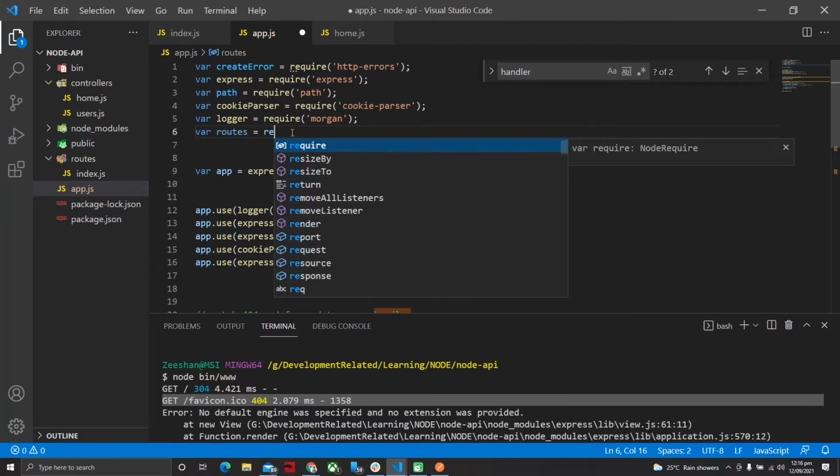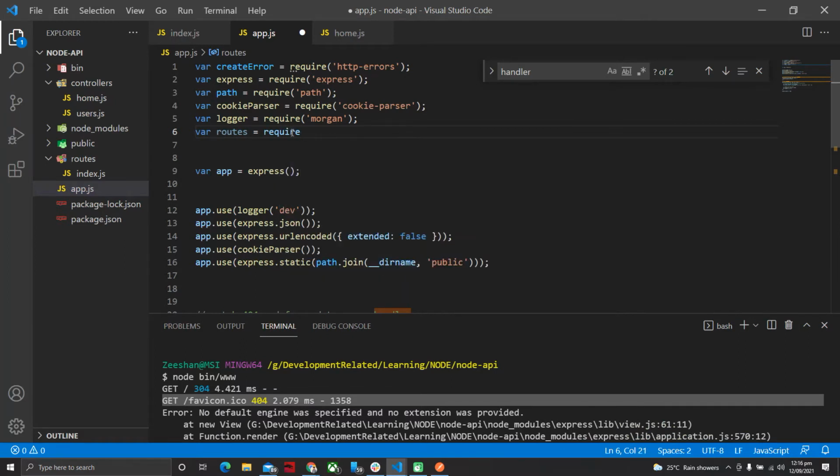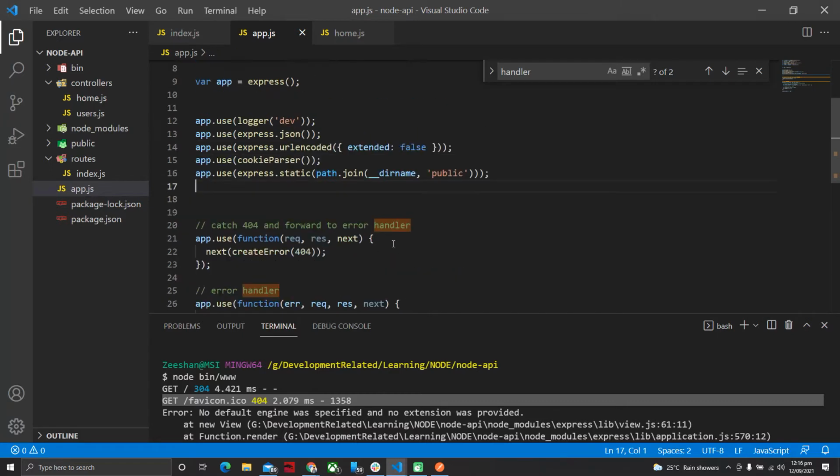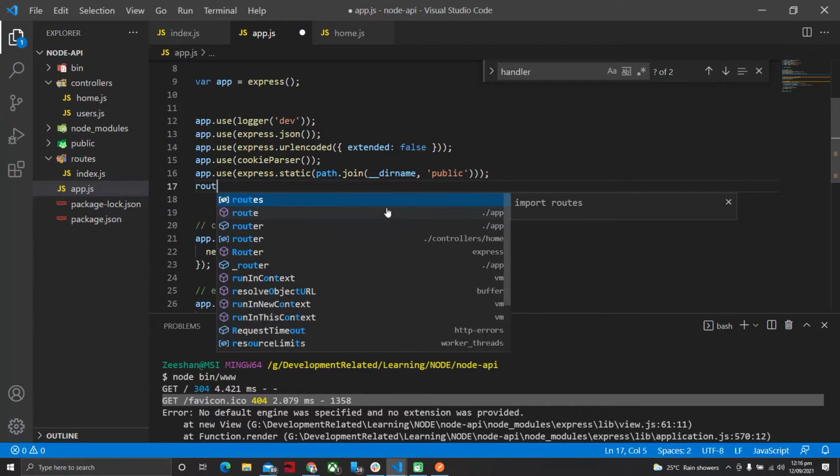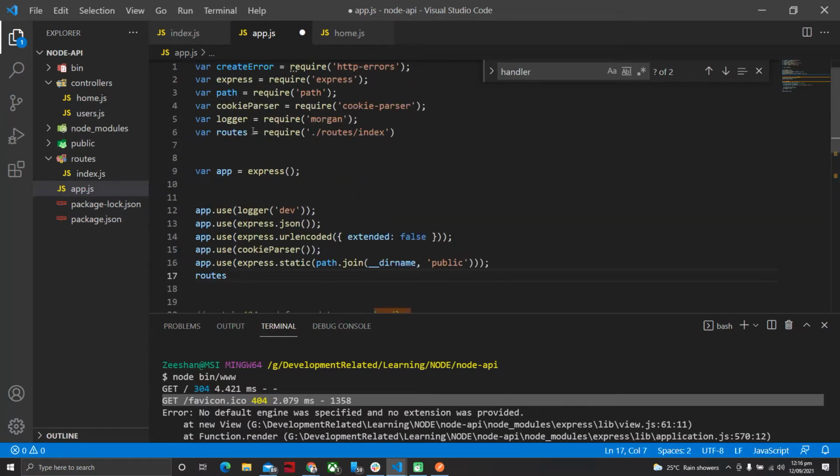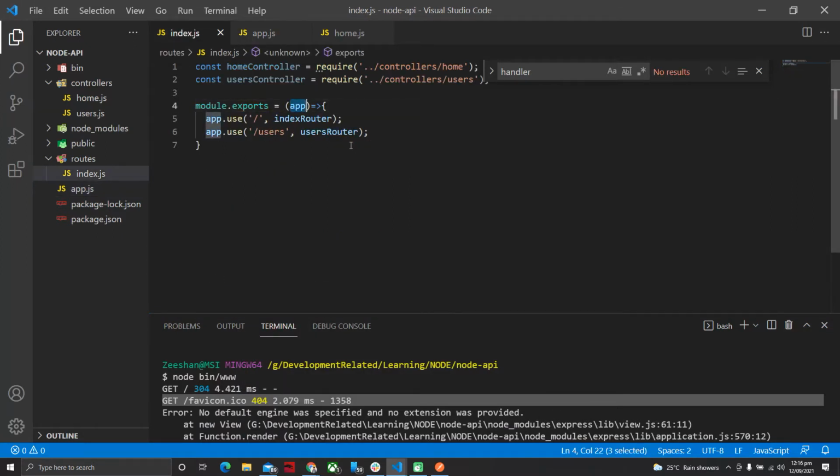So I will write it right here, require. Okay, and with the same practice I will go to my routes folder. Okay, and index. In this case you might not need to write the index here, and here where you were creating those routes, you just write routes as it is importing from top, and you will give an app parameter as it needs that parameter. And if you go to this, it requires a complete app parameter in order to use it.